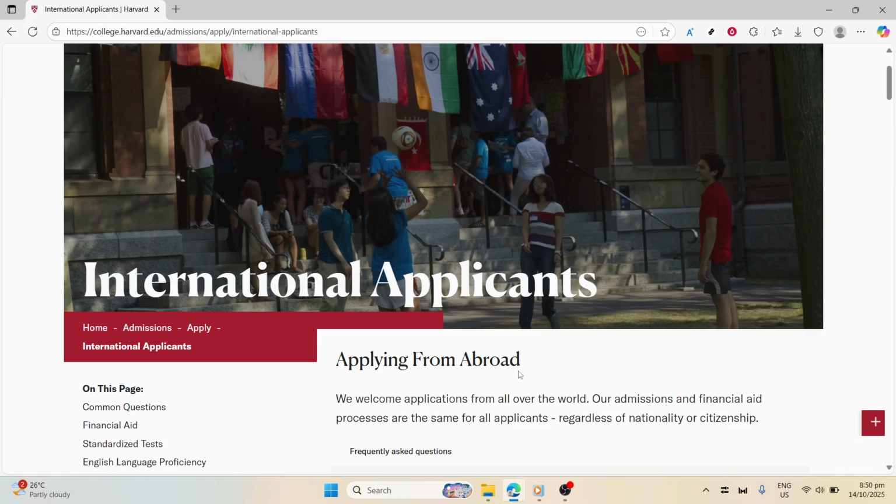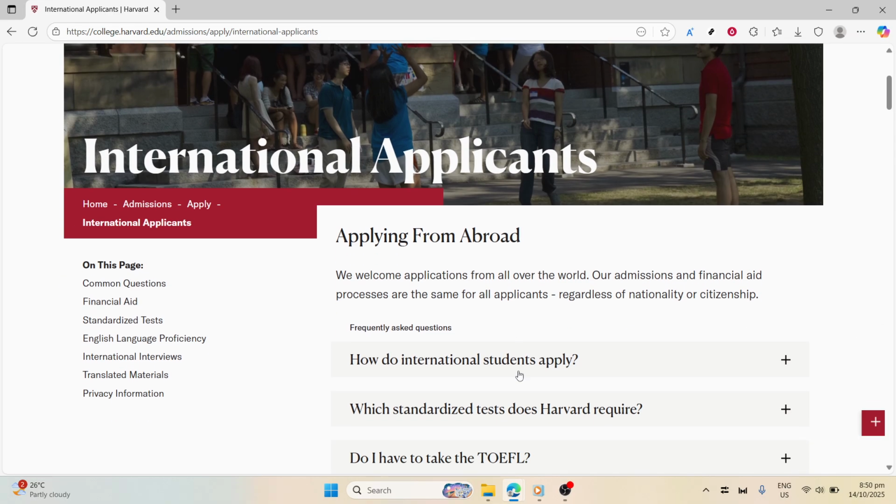Firstly, navigate to the Harvard admissions page for international applicants at college.harvard.edu. This page is a treasure trove of information curated specifically for students applying from abroad. Harvard has a welcoming stance for international students, with the same admissions and financial processes in place for every applicant, regardless of nationality or citizenship. Once you're on this page, explore the key sections that are crucial for your application.